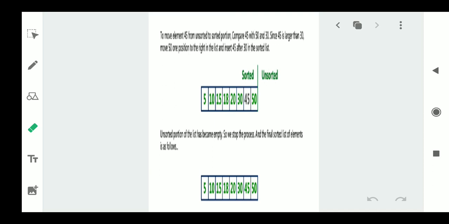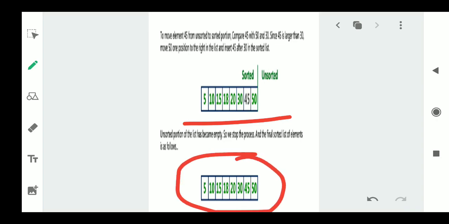So finally we will sort all the elements. All the elements have come to the sorted list. After sorting all the elements, we will stop the process and take the final list of elements. This is called the insertion sort algorithm.